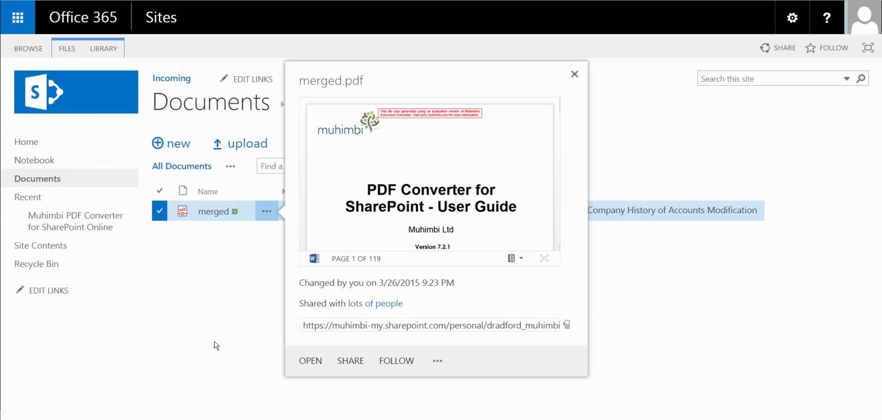And so there you have it. How to use the Muhimbi PDF converter for SharePoint Online to merge multiple documents into a single PDF.